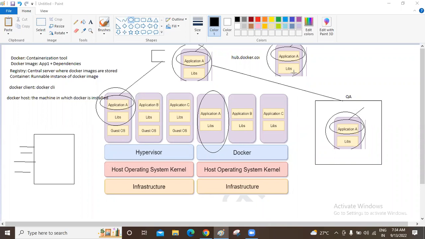Are we also moving the guest operating system? Sujit, we are not moving the guest operating system. There is no need for the guest operating system. Instead, these containers will be using the underlying operating system.